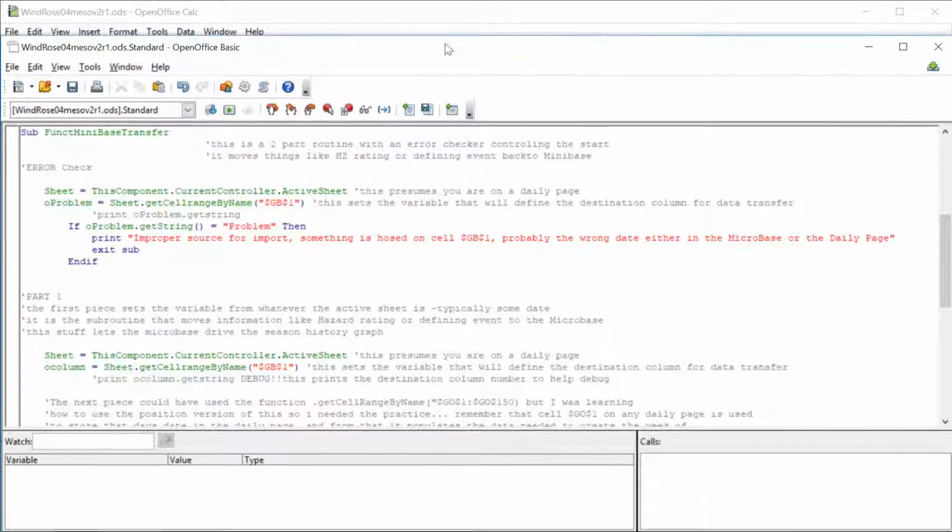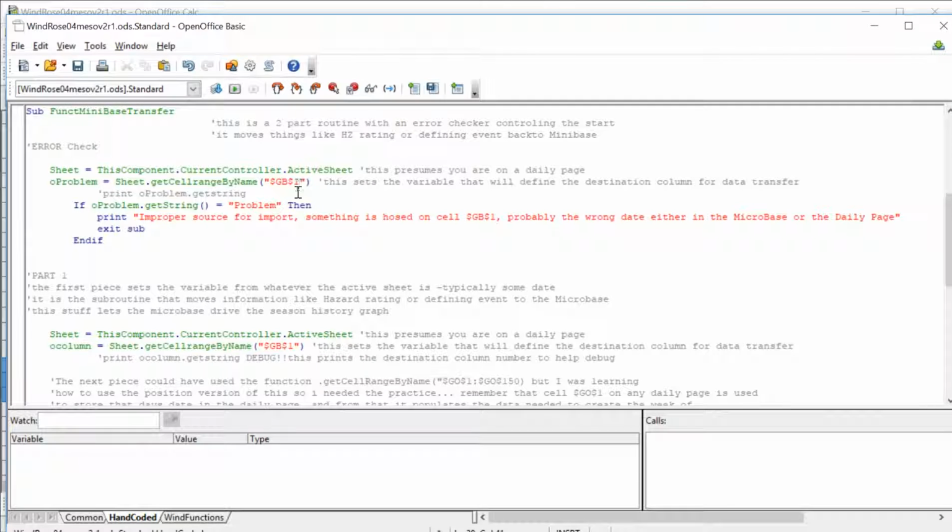So what we want to do is backspace the D, and then scroll over here, delete the 8. That sets OProblem to D8.